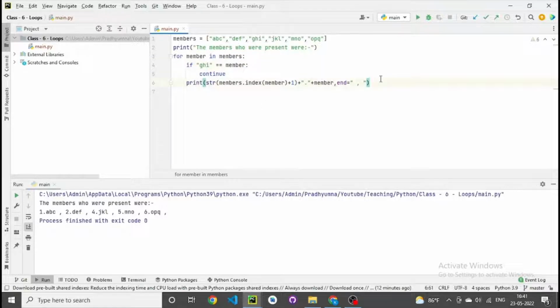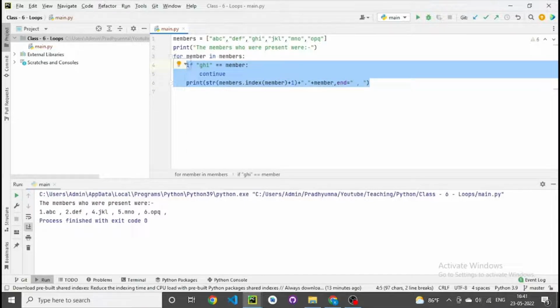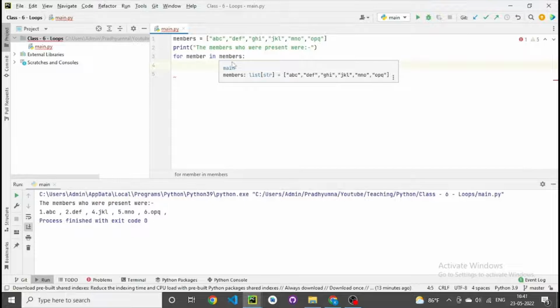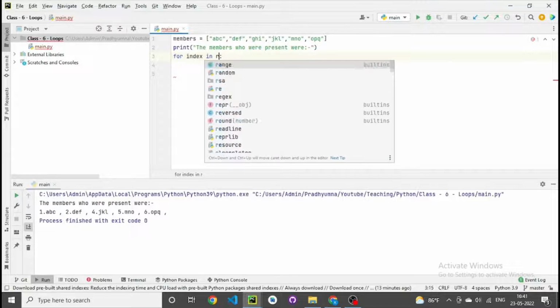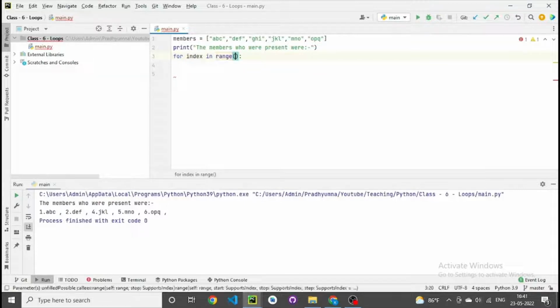Now there's another method through which you can print this. In this method we are going to use a range. So what we are going to do is find all the odd members who are there. So what we do over here is, instead of for member in the members, we change this to for index in range of. So I had said that we can loop through any of the lists or tuples or ranges or even a string.